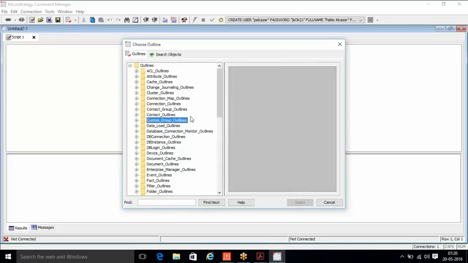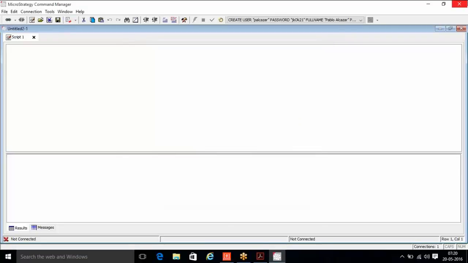Even if you execute the scripts, it's not going to make sense because it will not be updated to your MicroStrategy. Does it answer your query? Yes, that's correct. It is just to check the syntax and see what things you can do from the Command Manager. That's it. Okay, all right, no problem.